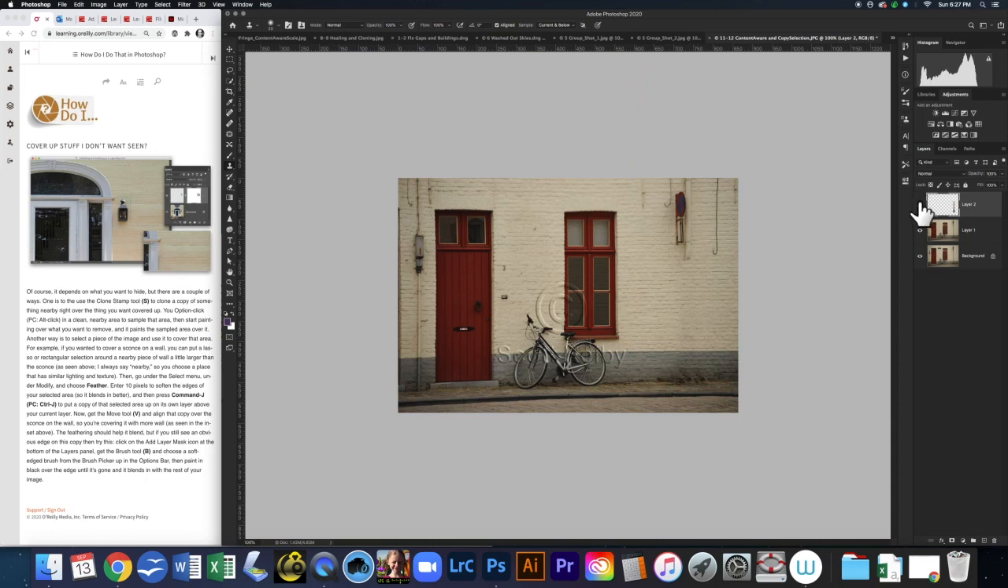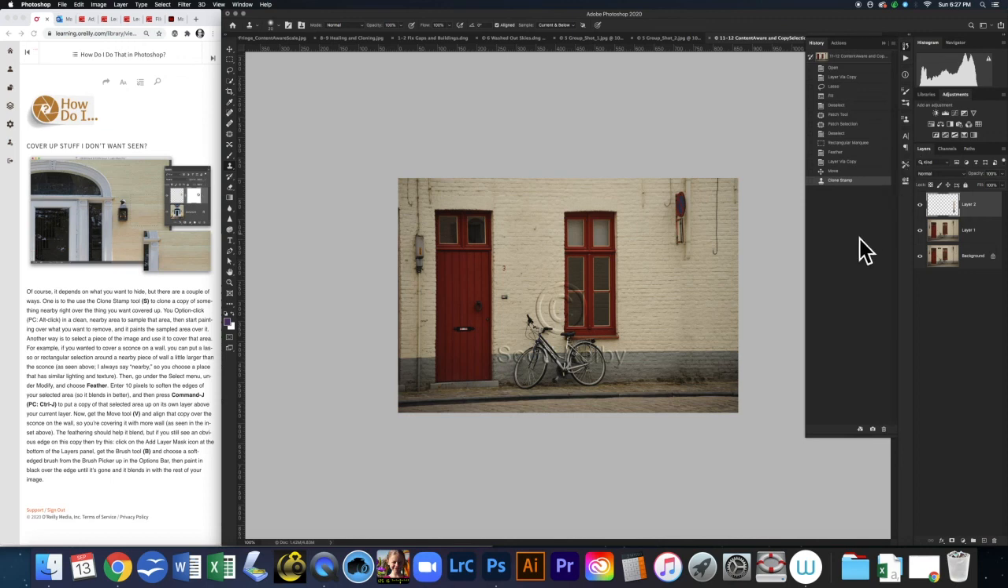Alright, so let's see the before and after. So we took out that, we took out that. Sweet. Nice job. Let's go ahead and open up our history panel. There it is, our layer panel is open. Take a screenshot and we're all done.